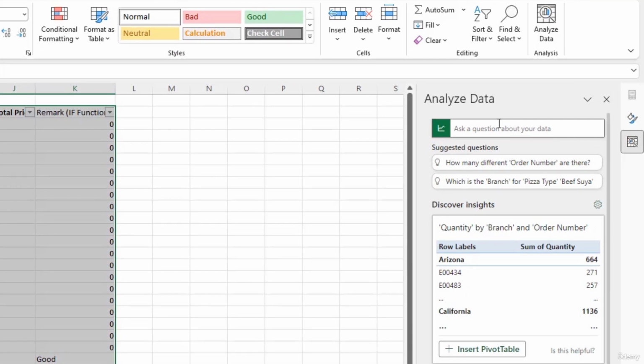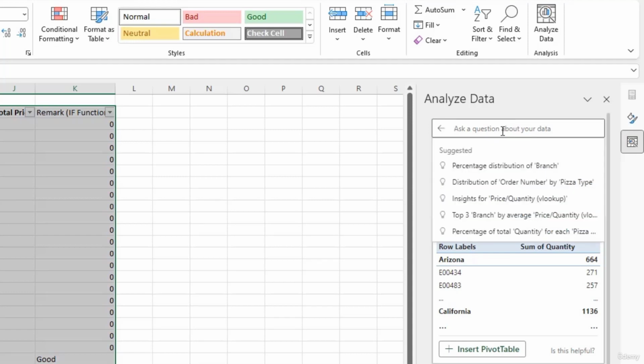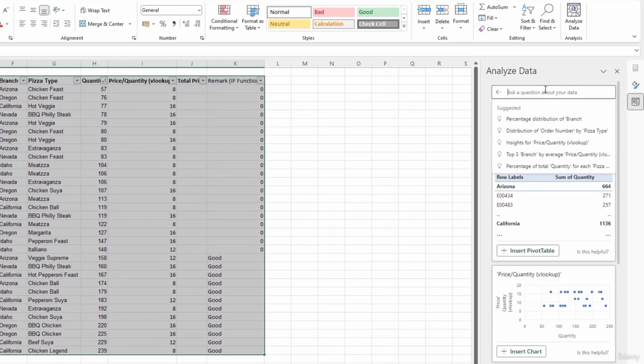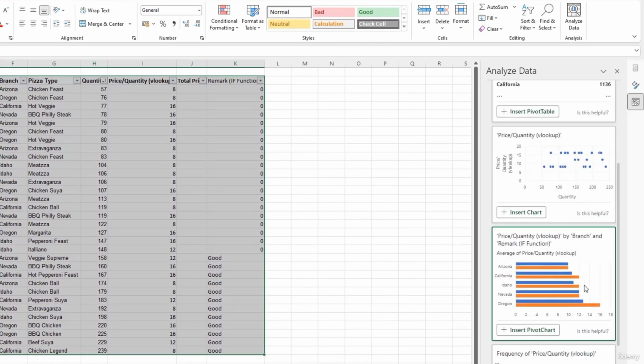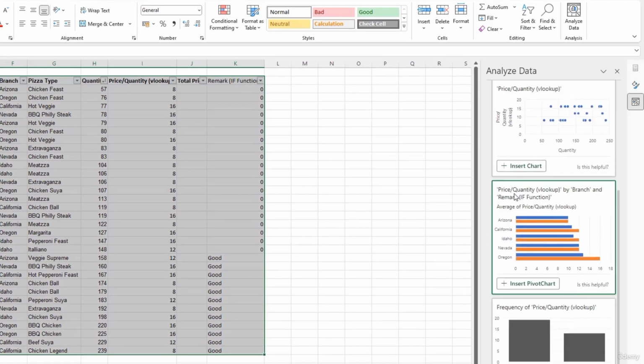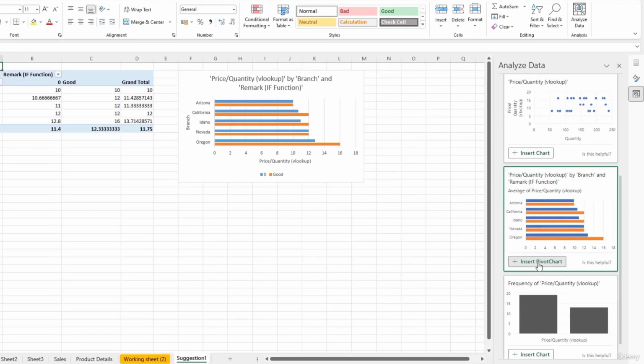So when I click over here, it has suggested some questions on its own based on the data that we have selected. For example, percentage distribution of branch, distribution of order number by pizza type, etc. Other than that, you have pre-built pivot table, chart, pivot chart, etc. So for example, if I want to showcase the price per quantity by branch, I can insert that pivot chart with a single click. So when I click, it has created a new sheet called Suggestion, which has the pivot chart.